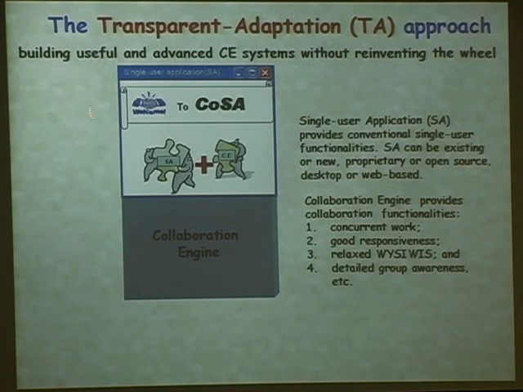This approach has one component, a single-user application component. Another component is a collaboration engine. The single-user application component provides conventional functionality, which can be either an existing or new application, proprietary or open source, desktop or web-based, it doesn't matter.